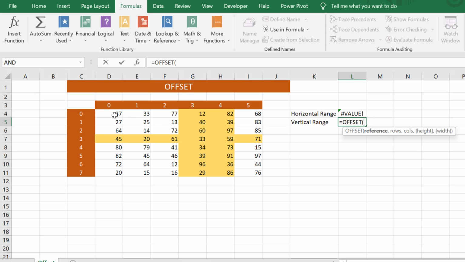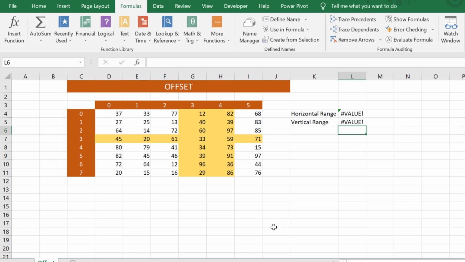Again OFFSET, my reference is 37 as earlier, and my rows will be starting from 0. And my column is starting from 0 1 2 3. And height, as I said, is the number of rows: 1 2 3 4 5 6 7 8. And width, how many columns? So basically we have 2 columns here, and enter.